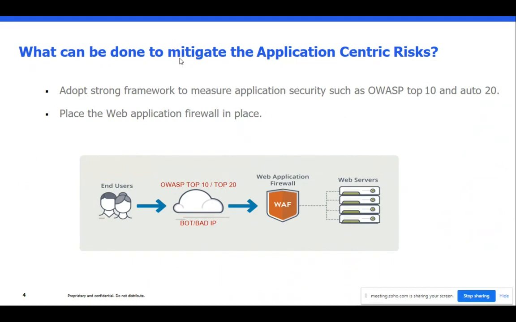And how do we do it? First of all, the most important thing you can do is keep the web application firewalls in place. Since we know these applications are hosted to the outside world, we need to follow the proper guidelines in order to secure those applications.